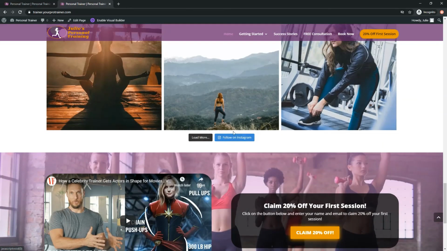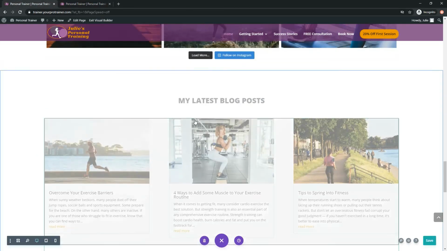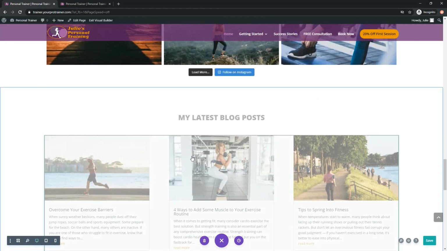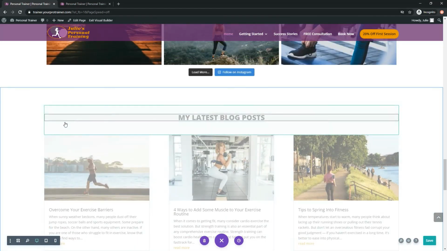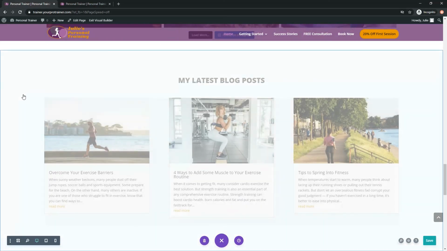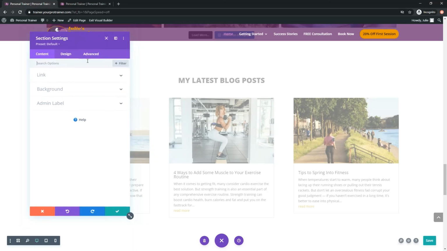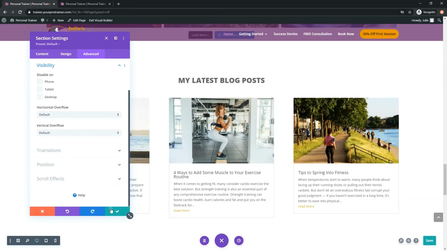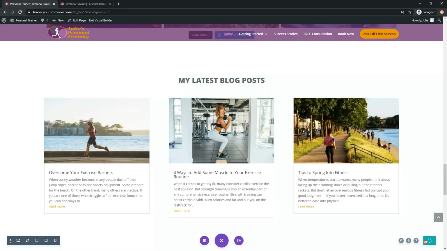You will still see the blog section in the front-end editor but it will be faded so that you know it has been hidden from the public view. In the future if you would like to show your blog posts again on the homepage, simply go back into the settings and remove the checkboxes to disable on phone, tablet and desktop. Remember to save and publish your changes by clicking the Save button at the bottom right.